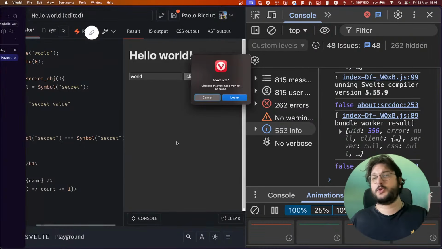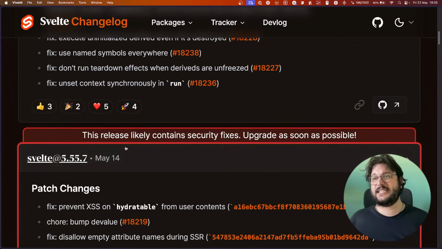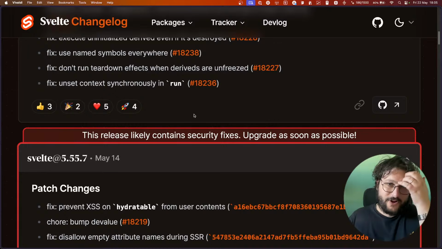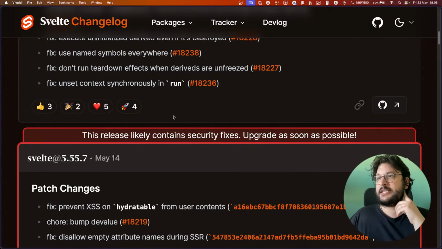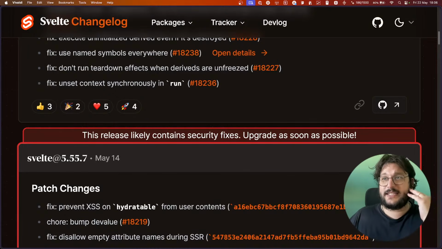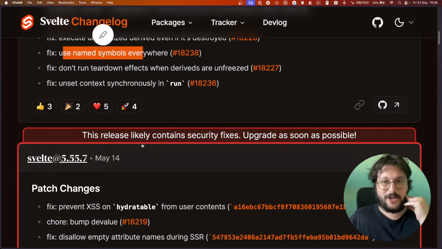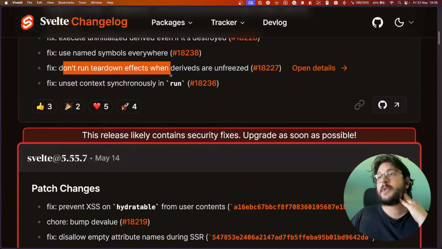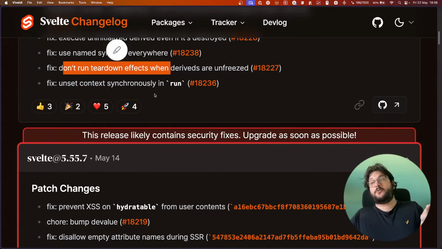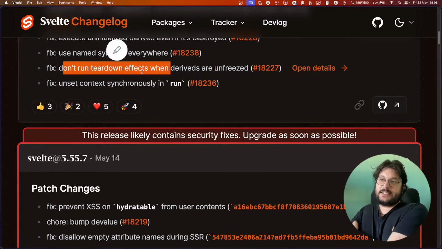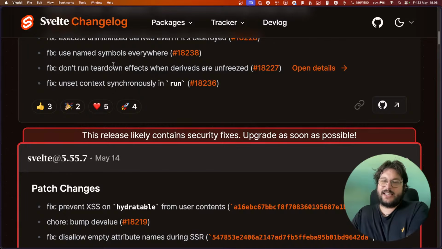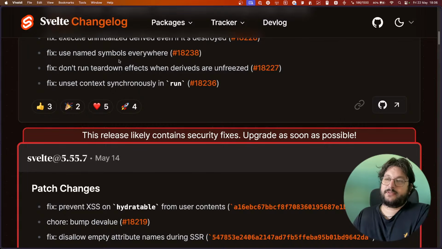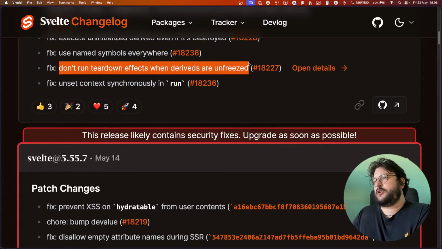So a small excursus in the world of symbols, which is, in my opinion, a very underrated and nice feature of JS. This is just to use named symbols everywhere. In the Svelte code base, we use a lot of symbols, and now they are named so that it's easier to debug. Don't run teardown effect when deriveds are unfrozen. Now this is something very, like, there is a weird situation basically right now.